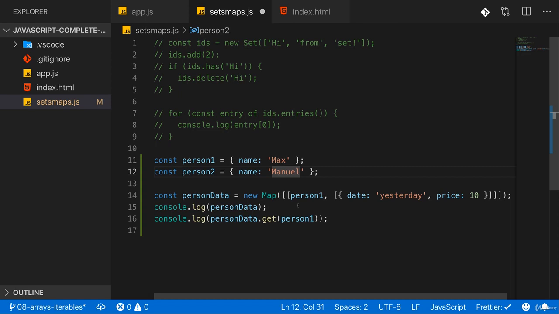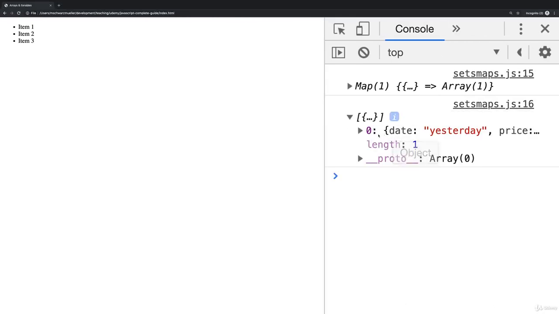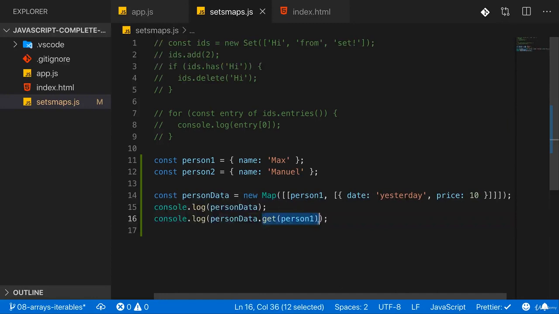Instead, you can use the object as a key and retrieve values by just using that object as a key. And hence, if you save that and you reload here, you indeed get this object output there. So this works just fine. So this is, by the way, how you get data from a map.